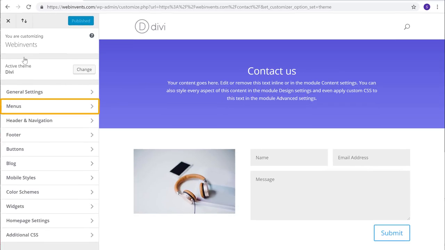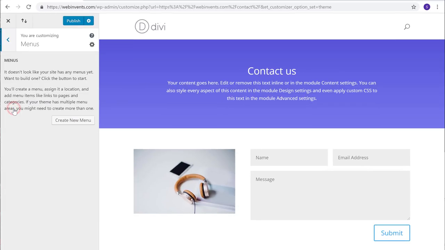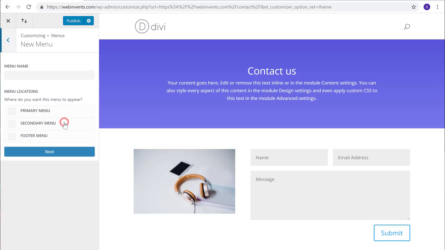Then click Menus. Now to create a new menu, let's click here. And now we need to give a name for our menu. So I'm going to call this menu Main Menu. And next you need to choose where your menu needs to appear. If you want your menu to appear in this area, just choose Primary Menu. And then click Next.